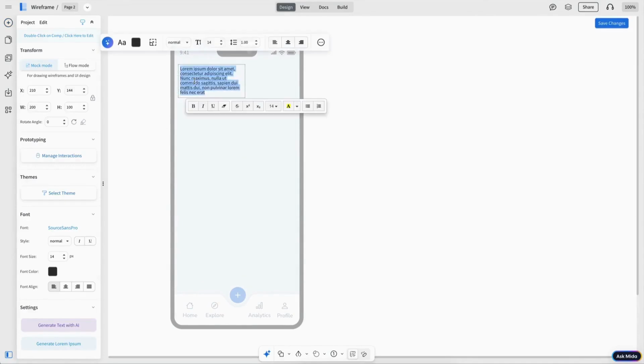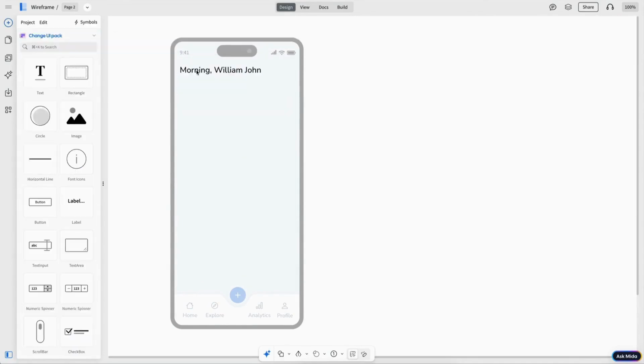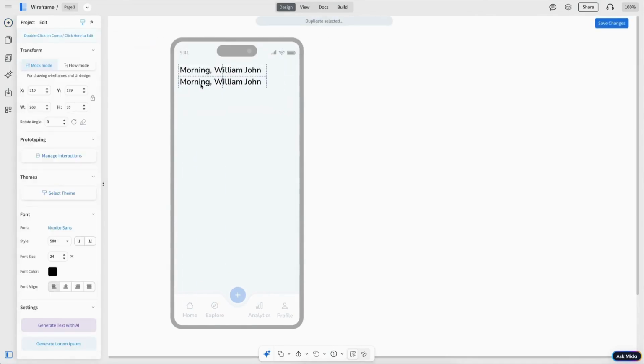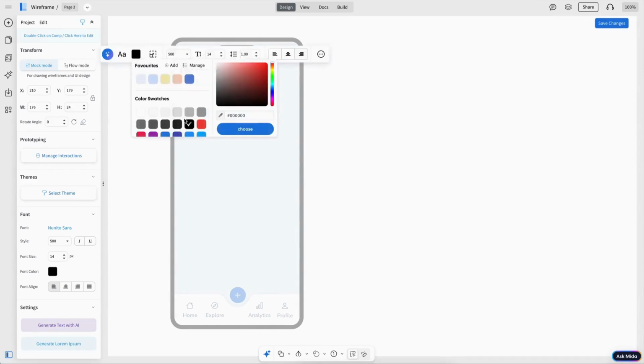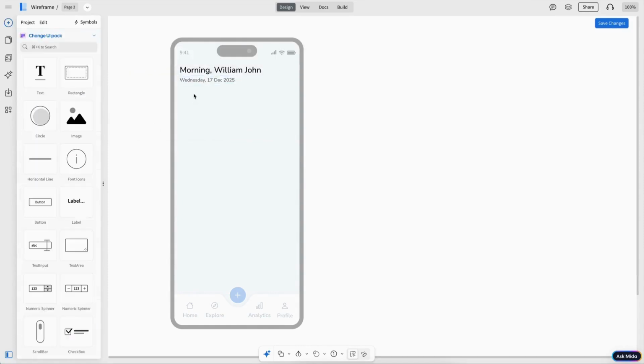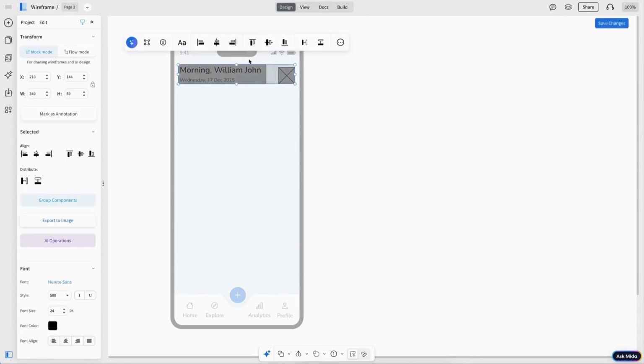Begin by adding the welcome text with the username, followed by the day and date. Next, add an image placeholder to indicate the profile icon and replace it with an uploaded image from the MockFlow image library.